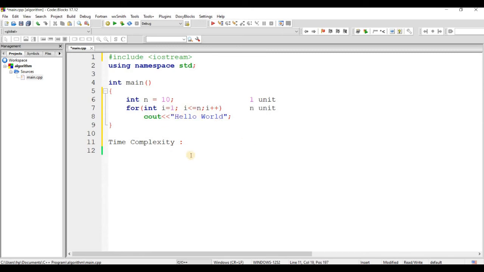Now what is the time complexity for this program? The time complexity is 1 plus n. For the first statement this is 1 unit, and for this for loop it takes n units of time. So the total time taken is 1 plus n, and here 1 is a constant and n is variable. So we'll take the maximum amount of time. Between 1 and n, n is greater, so the time complexity for this is order of n.